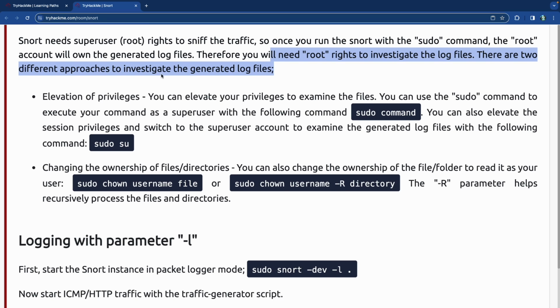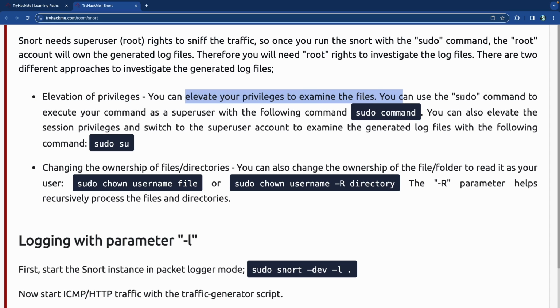There are two different approaches to investigate generated log files. There's elevation of privileges, and this is privilege escalation essentially. You can elevate your privileges to examine the files. You can use the sudo command to execute your command as a super user, which is sudo read whatever or sudo open. You can also elevate session privileges by switching to the super user account to examine the files with sudo su, so switch user.